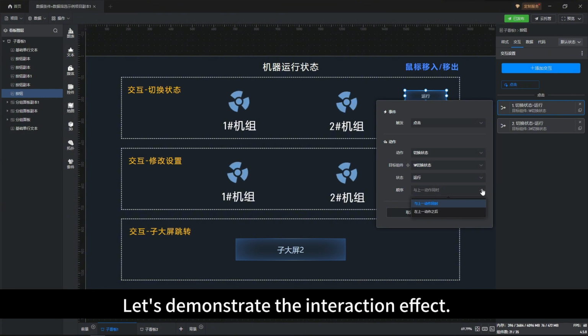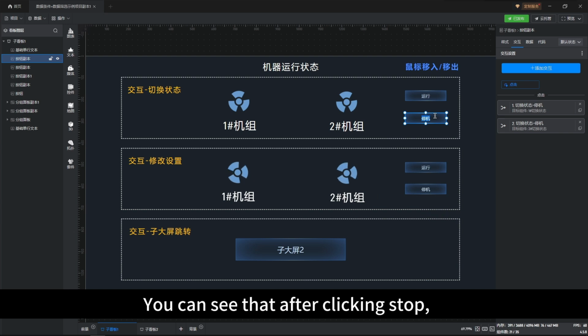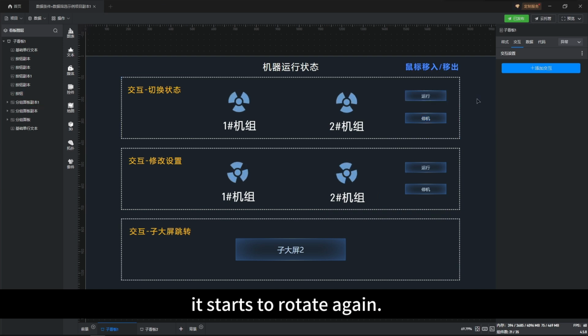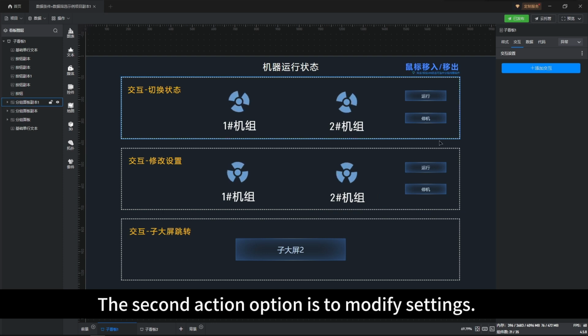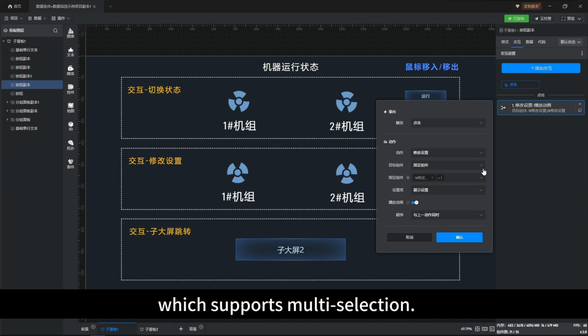Let's demonstrate the interaction effect. You can see that after clicking Stop, the graph stops rotating. After clicking Run, it starts to rotate again. The second action option is to modify settings. First, we still need to select the target component, which supports multi-selection.